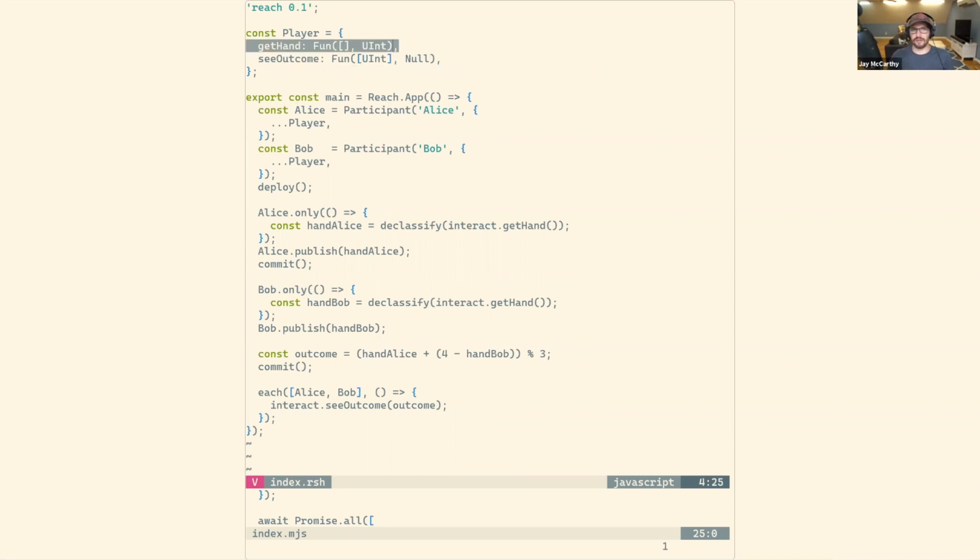So they have to provide a function that's called getHand that will return a numeric representation of their hand, and they can see the outcome of the game, which we represented as a number as well. After we deploy the program, we're now going to write down all of the steps of the computation. And these steps of the computation will be enforced by the contract that gets generated, and each one of the participants will individually execute it. And since each one will be individually executing it, we have to annotate which things are only done by Alice and which things are only done by Bob.